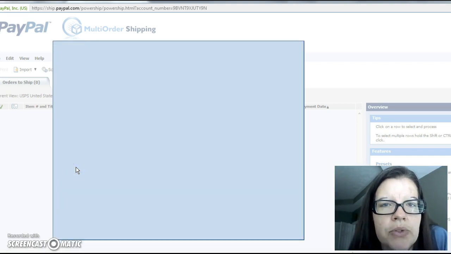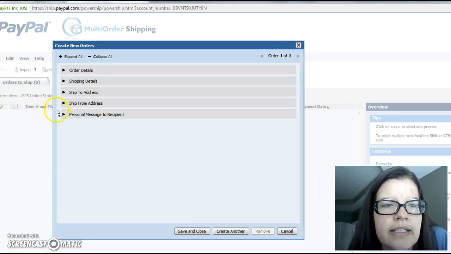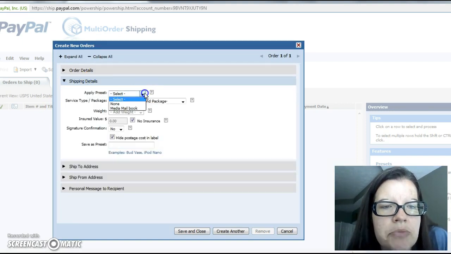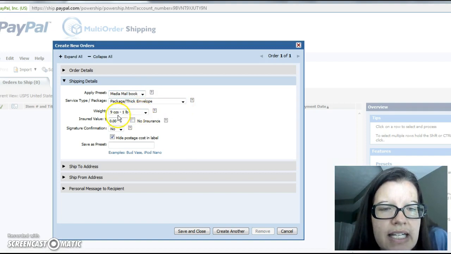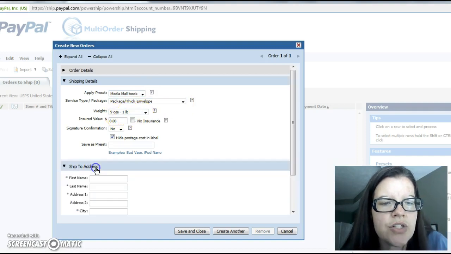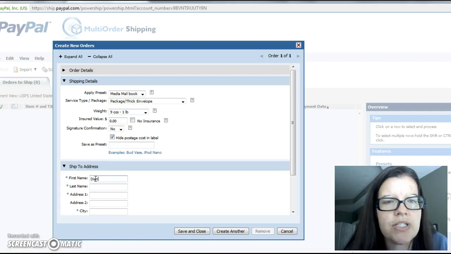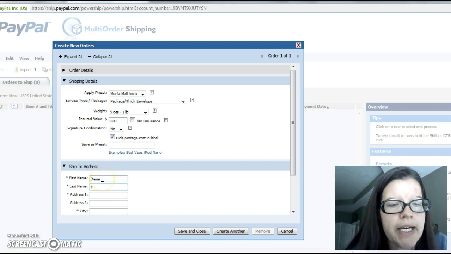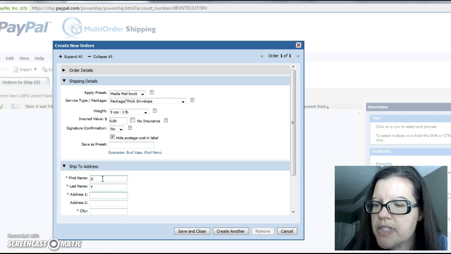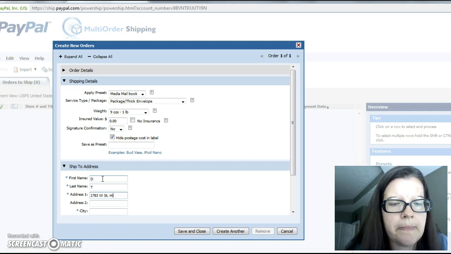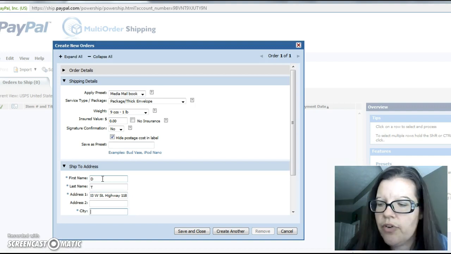So then I'll hit create label and shipping details. I'm shipping a media mail book and I'm going to use a package for thick envelope, and I usually keep it at the default 9 ounces to a pound because most of the books that I'm shipping are going to be less than a pound. So there's that. Then I'm going to enter the address here, and enter all that information.